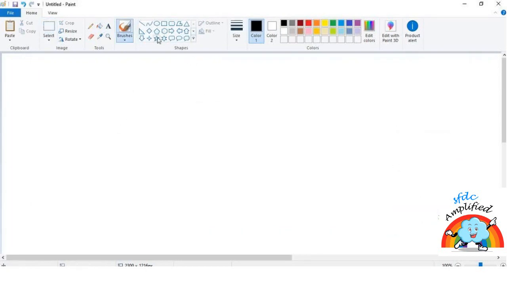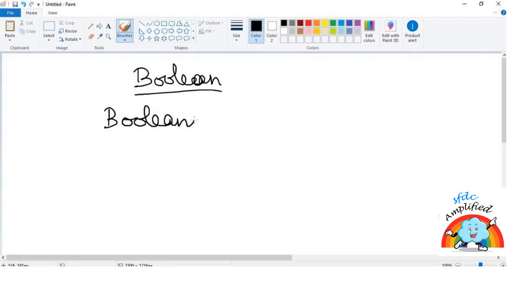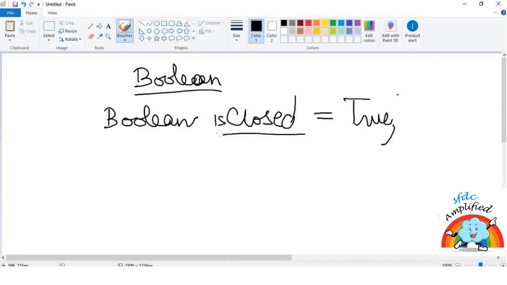Now we want to go further, and the next data type is Boolean. So Boolean is nothing but true and false. So it's very easy to know: if it is true, then it shows true, otherwise false. So for example, if we say Boolean, and something is closed, then show it as true. And that's how simple the Boolean data type is.